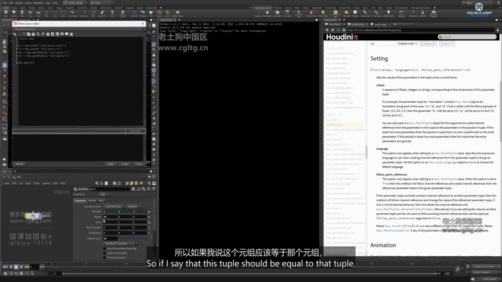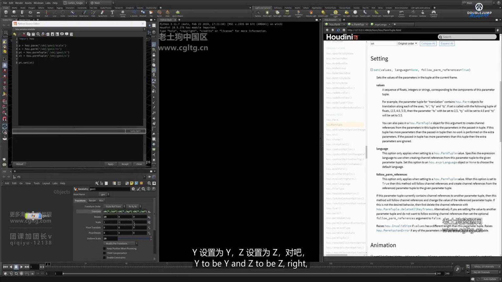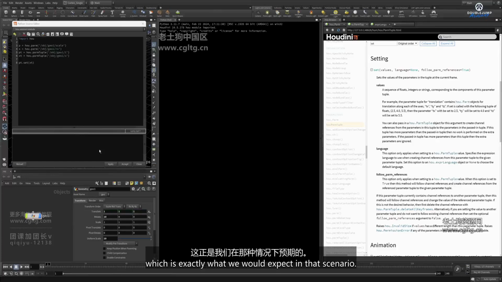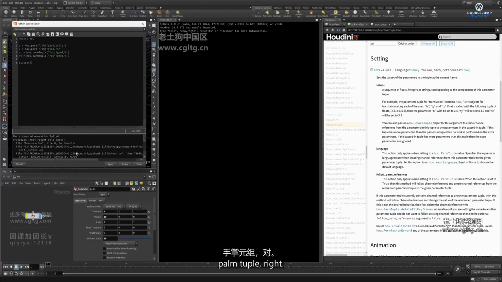So if I say that this tuple should be equal to that tuple, but without evaluating it, then of course it's going to set x to be x, y to be y, and z to be z, right? Which is exactly what we would expect in that scenario. But instead, if I just feed it a single one, so I say that pt should be equal to x, it's then going to give us an error because it's not a hou.Parm, it's a hou.ParmTuple, right? And it expects this to be a tuple, and it's not. We fed it a parm instead of a parm tuple. So please be aware of that.